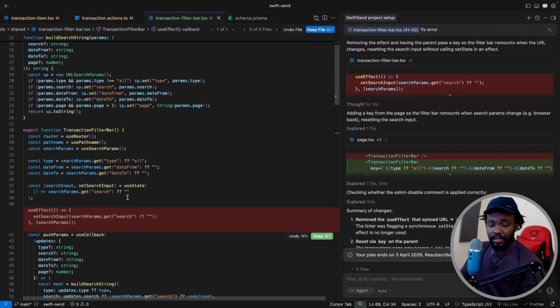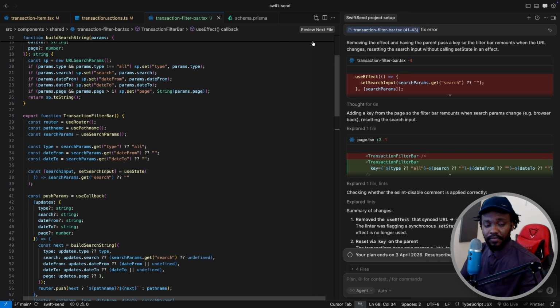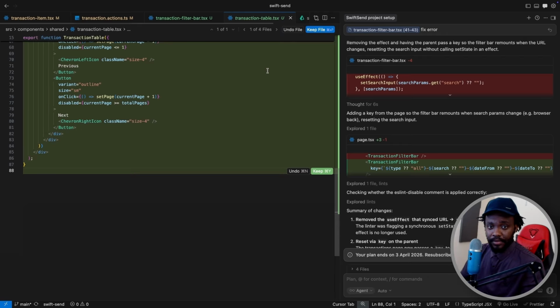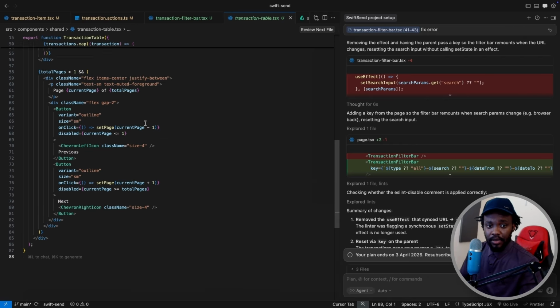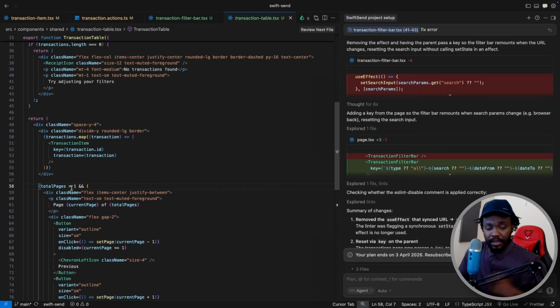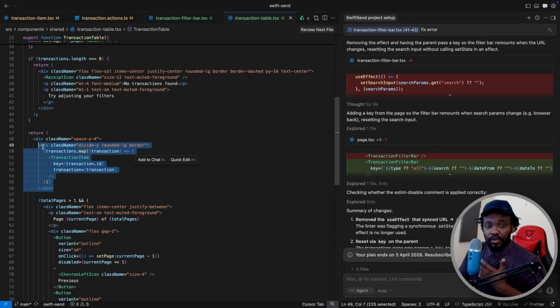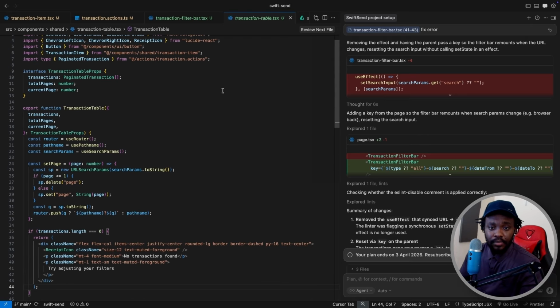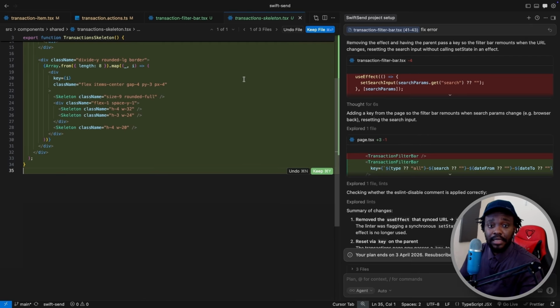Cool. This is pretty much impressive. Let's bring in this change. You can see here, it deleted that useEffect. We don't need it. And I'm kind of happy with this file. So over here, the transaction table, we have this pagination down below. If total pages is greater than 1, we want to show the pagination. And right up, we show each transaction. So the transaction table.